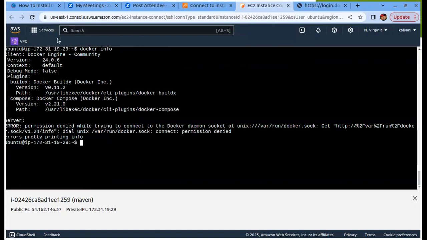What it is providing: the client and the Docker engine, then version, debug mode, plugins, and what plugins are used. Then Docker Compose. You can see Docker Compose is also a very important concept. It is also one of the plugins. So these two plugins are installed by default with Docker.